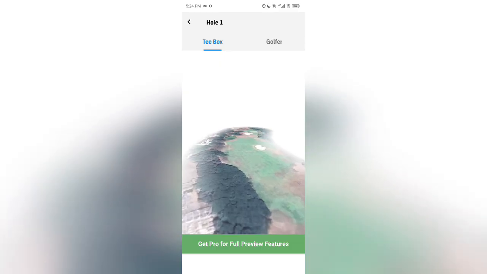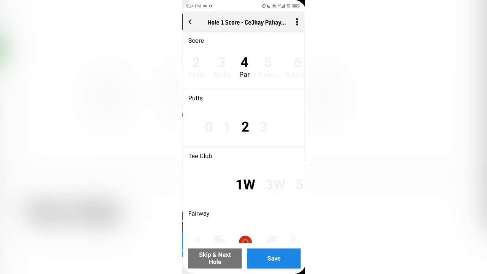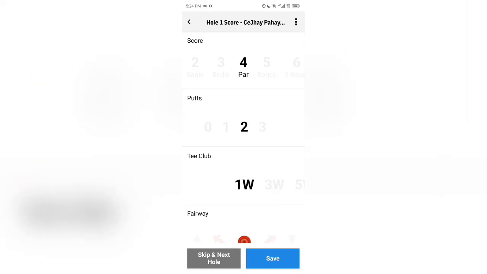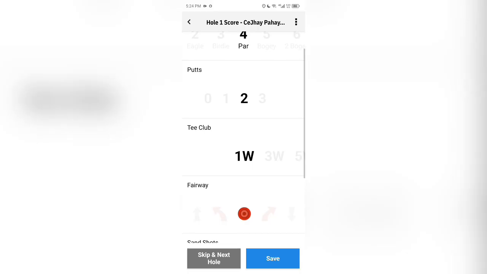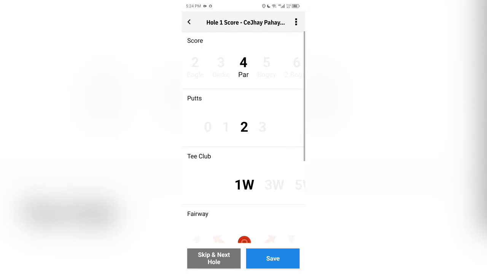To record a shot, tap track, then go to your ball, let the app calculate shot distance, and tap at my ball. After that, tap the pencil icon to enter round details. This is where you can add your scores, see the par, enter putts, choose the tee club that you use, and record things like fairway hits, sand shots, or penalties. Once you finish entering the details, tap save.